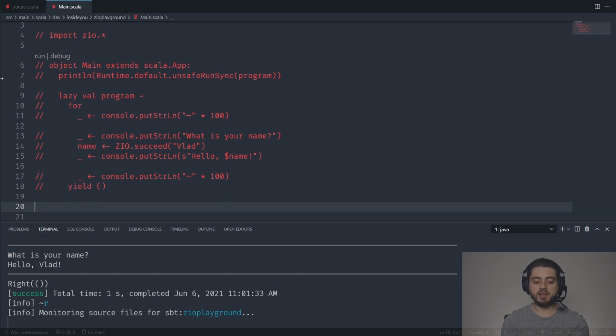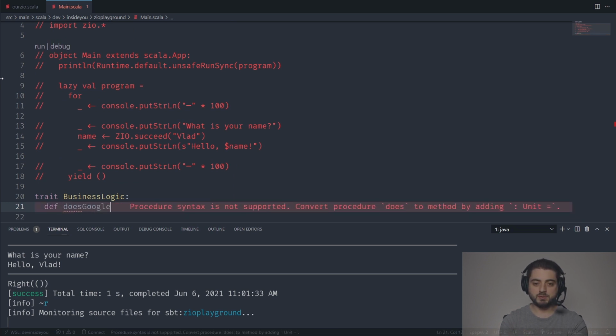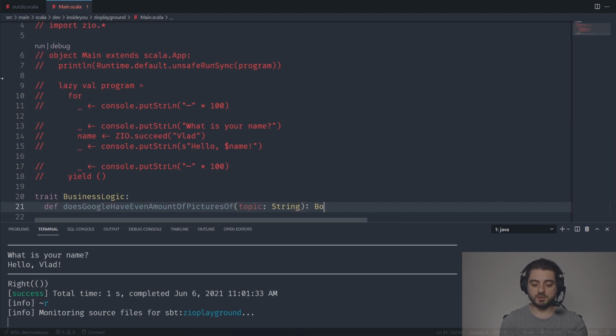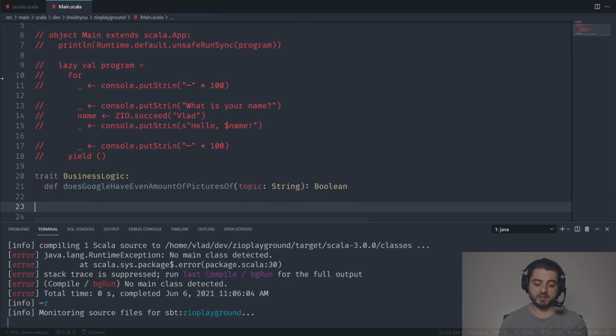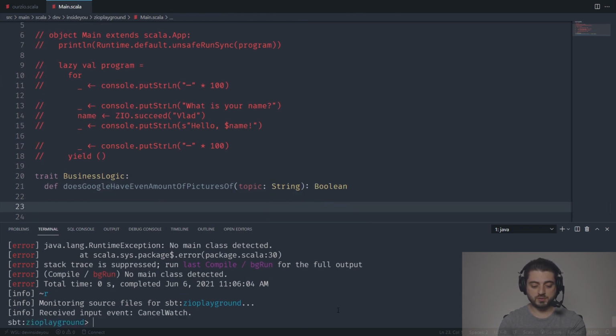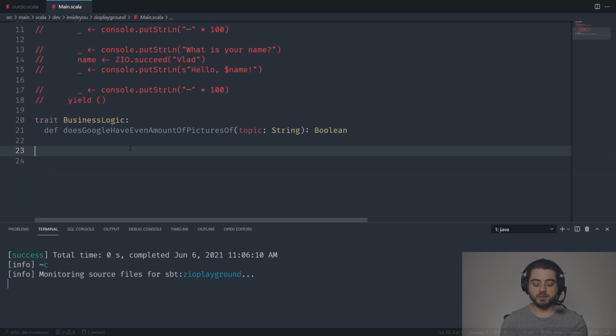Okay, so we're going to have a trait and we're going to call it BusinessLogic, so it mimics a proper application. It's going to have a function: does Google have an even amount of pictures of, and we're going to have a topic. It's going to be a string, and it's going to produce a Boolean. Very simple trait. At the bottom, it says that we don't have a main method. Maybe we should switch just to compilation, so that it's less confusing. Okay, simple trait.